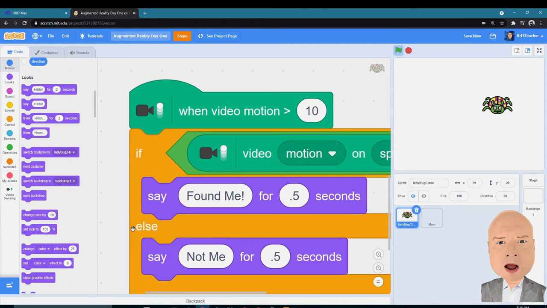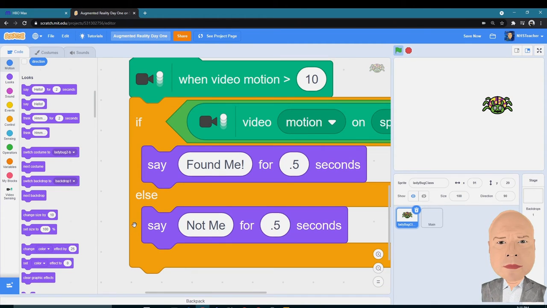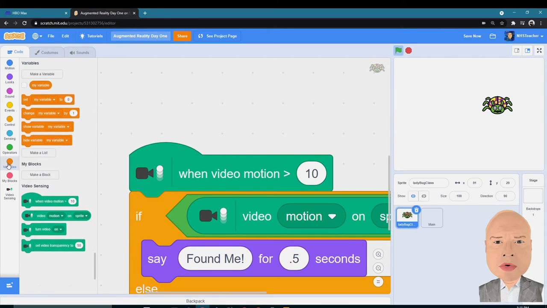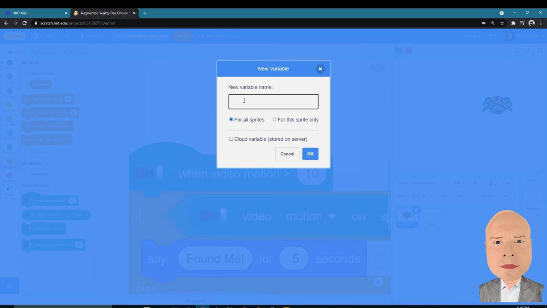Now we want to add a little bit more here. We need to know which ladybug we are touching. So we're going to have to add a couple of variables. We're going to go to variables and make a variable. The first one is going to be ID. This is only going to be for the particular ladybug that we're on, so it's only for this sprite.